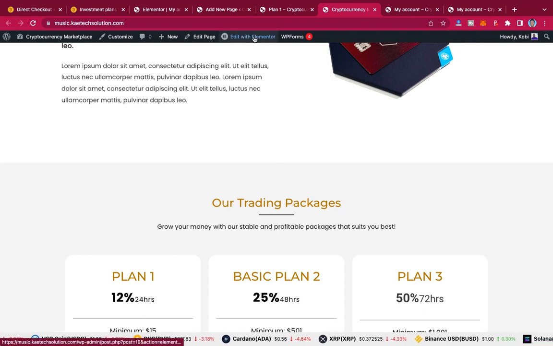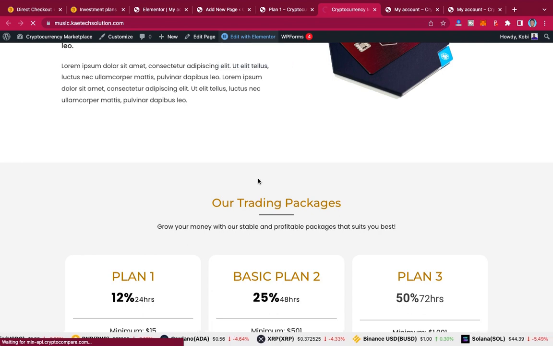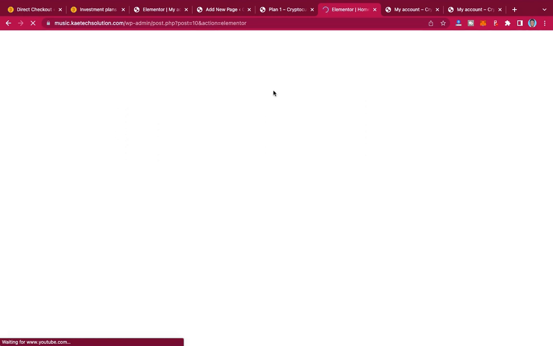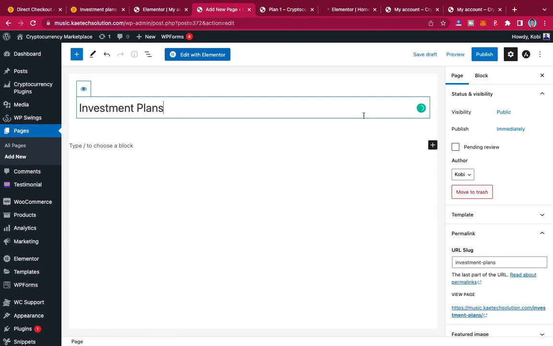So let's go to edit with Elementor over here, and then let's save this plan as a template, okay. And then we'll bring it on the new page that we are creating. So while it's loading, let's go back to the new page and then name the new page investment plans. Okay, so this is investment plans, okay.